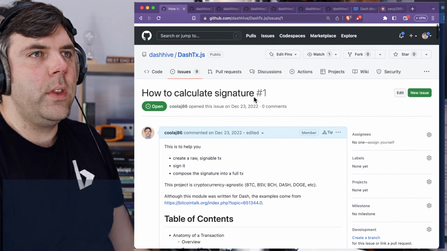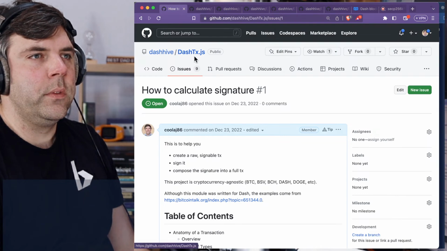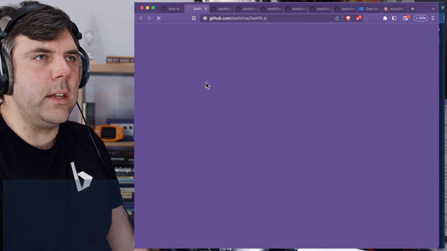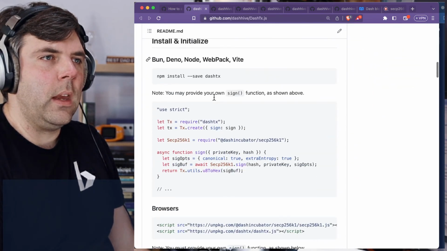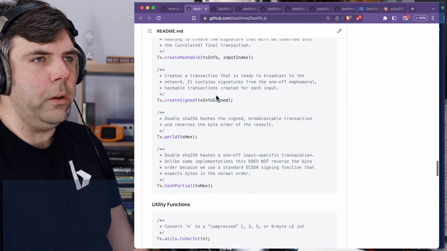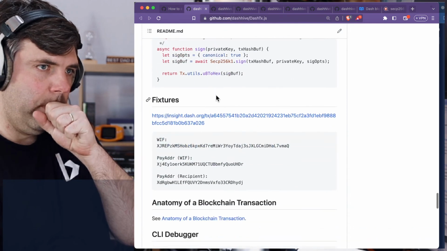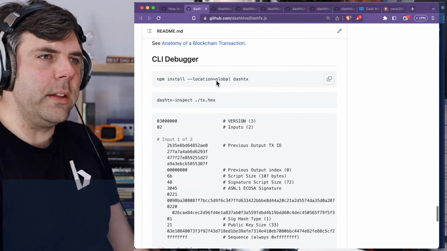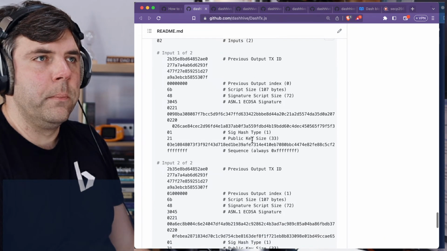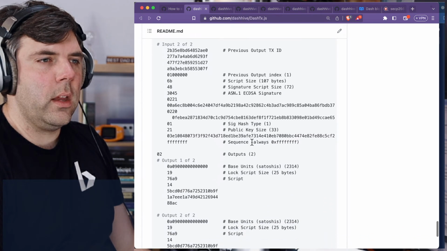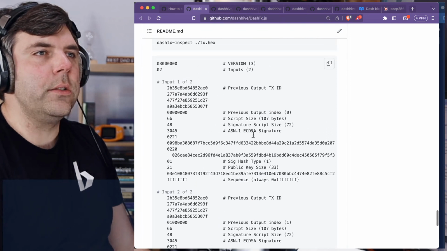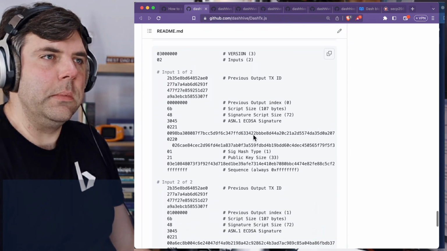What repo is this? This is the TX repo. And there's an issue called How to Calculate a Signature. This is also referenced in the README. And there are examples. I haven't pulled the CLI for this out yet, but I will. But you can see here, these are the literal bytes of a transaction, and it is a hodgepodge of different binary standards and schemes.